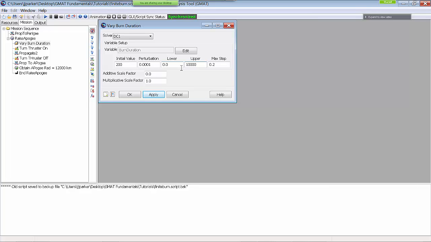And the max step is, remember I said there's 25 iterations. The max step is how much the differential corrector is going to allow the control variable to vary each iteration. So 0.2 is too small, because it only changes the burn duration by 0.2. So let's allow it to take bigger steps. Say 100 seconds. So that means if your initial guess is 200 seconds, the next iteration, the range is going to be somewhere between 100 and 300 seconds. It's kind of a way to force things to be linear if you just make things take small steps.